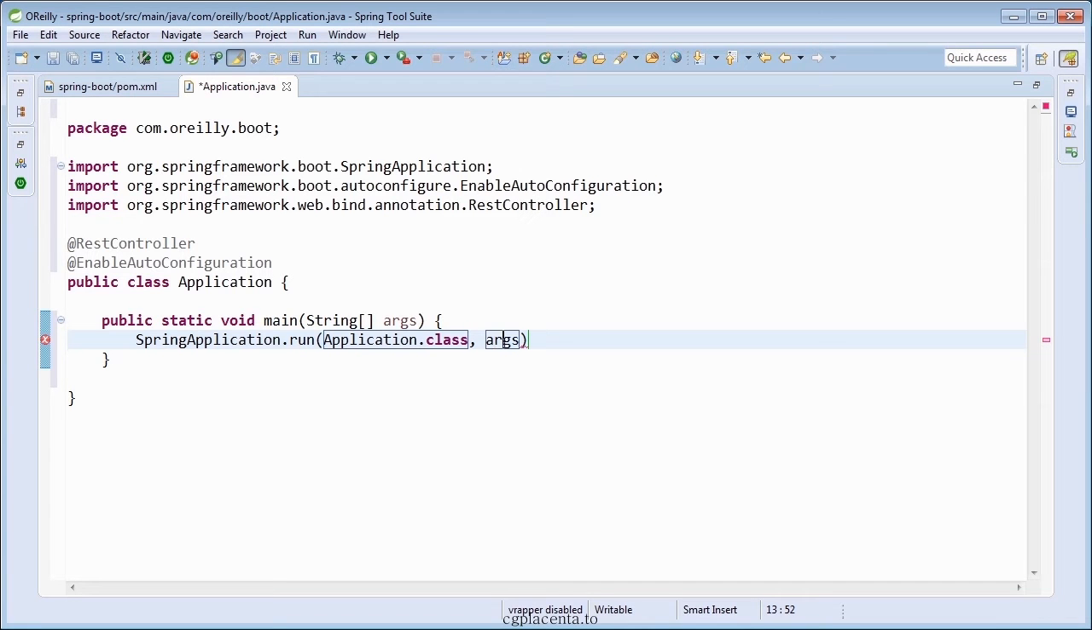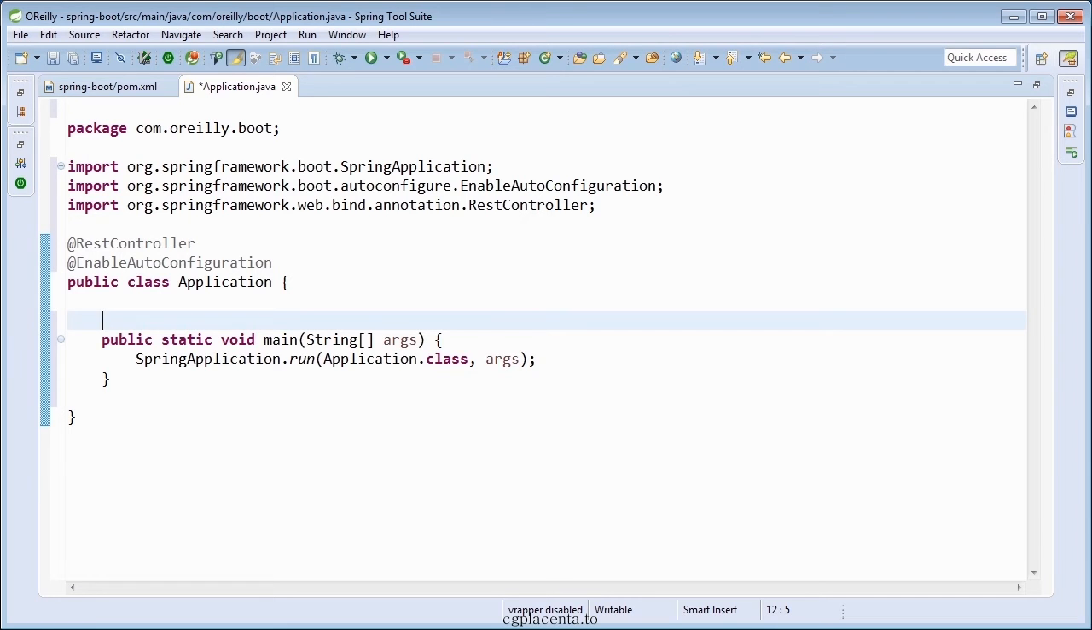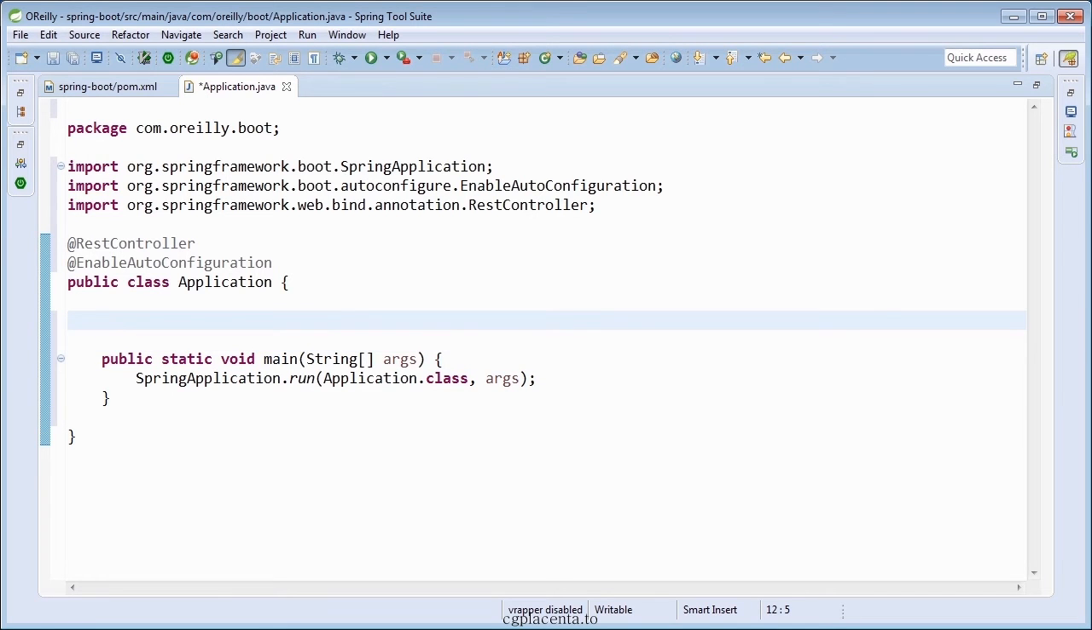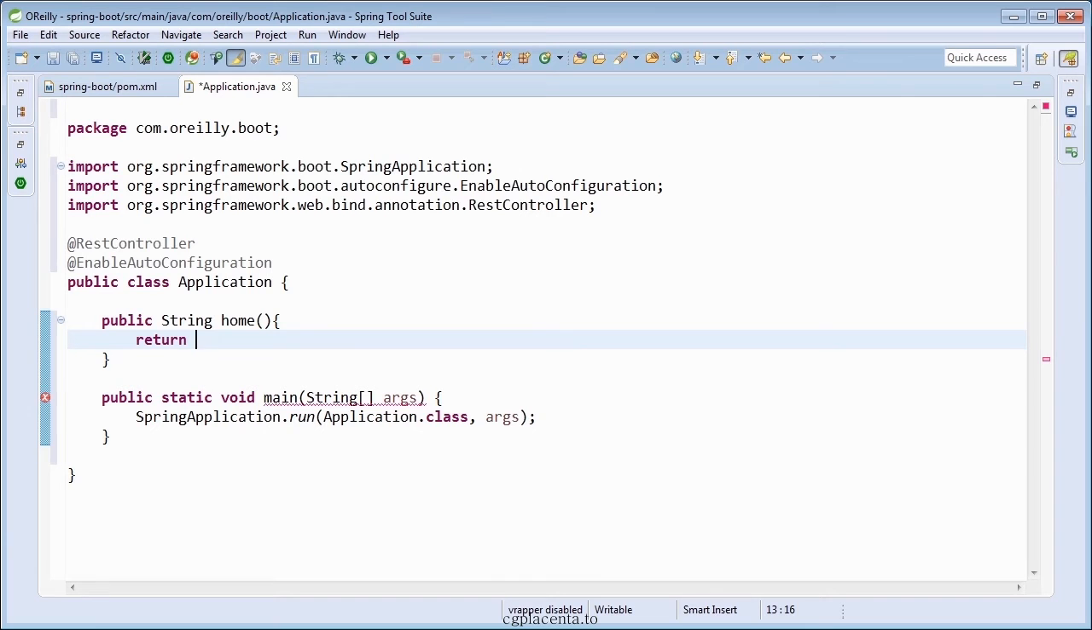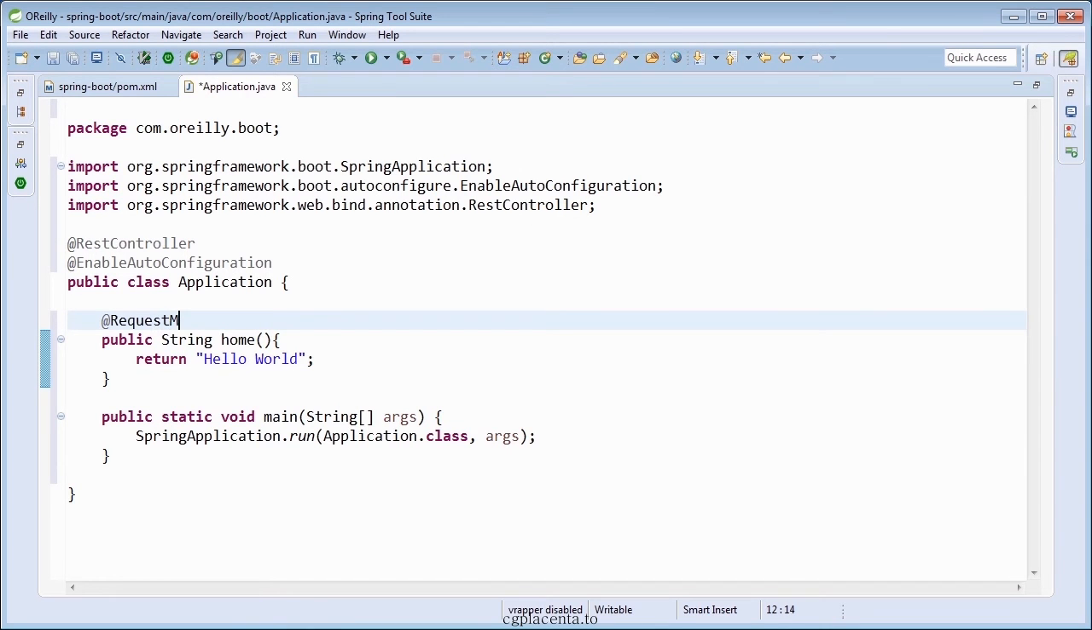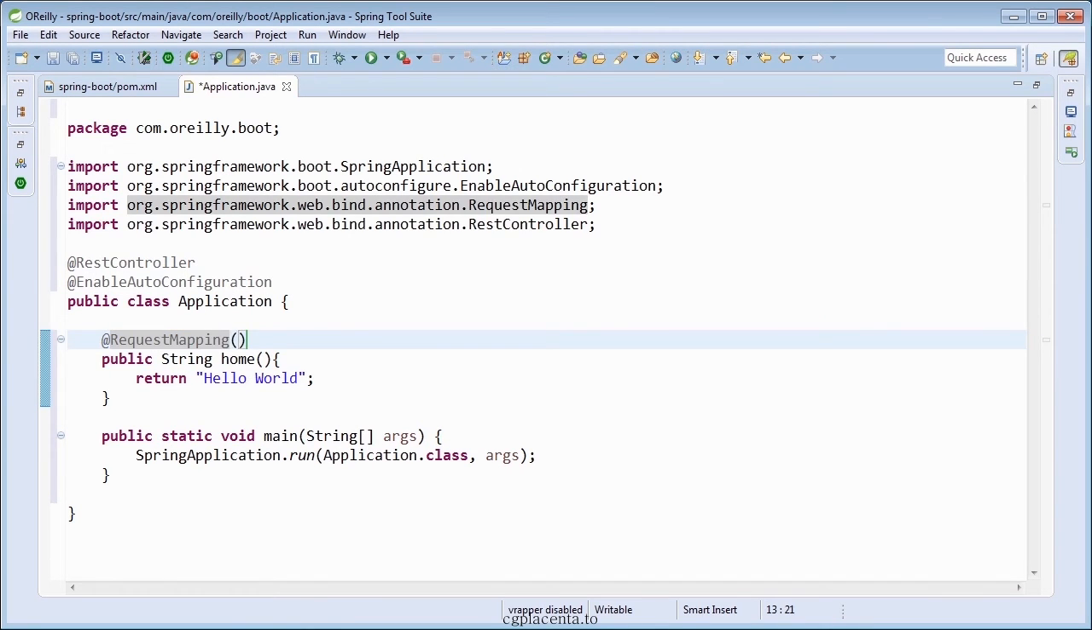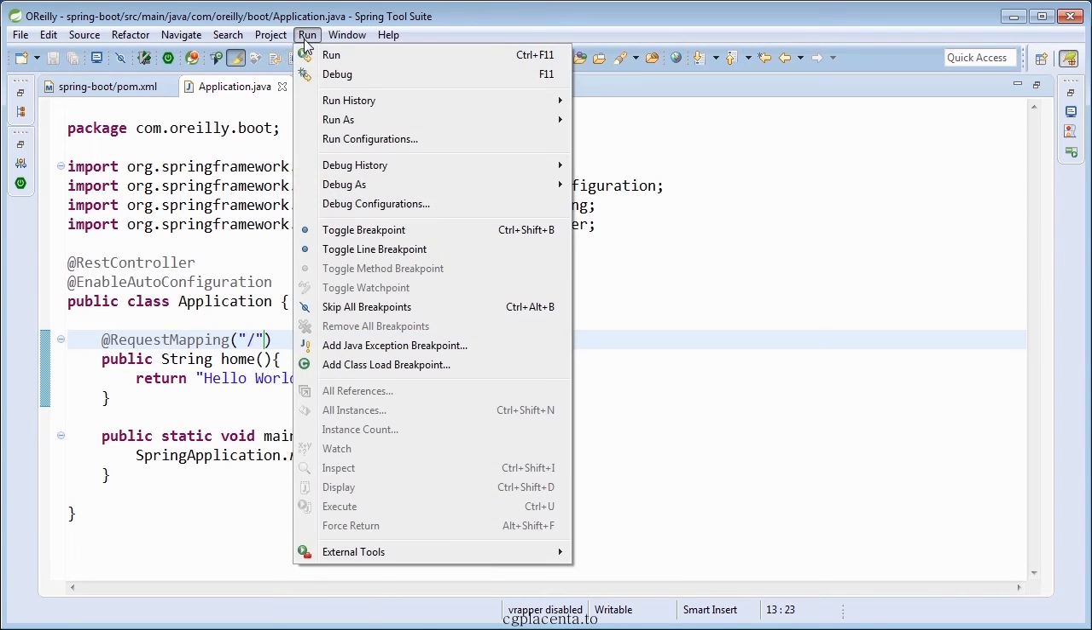The next thing that we need to do is we need to provide an endpoint for our REST controller. So we're going to build out a new method, and we'll just call it home, and we'll return the string hello world from this method. And then we need to add the request mapping annotation to this controller method, and we're going to map it to the root context. At this point, we have our application established, and Spring Boot is able to run it.